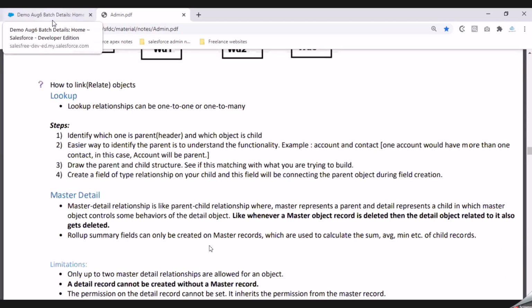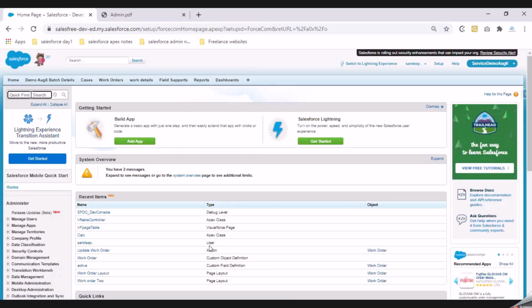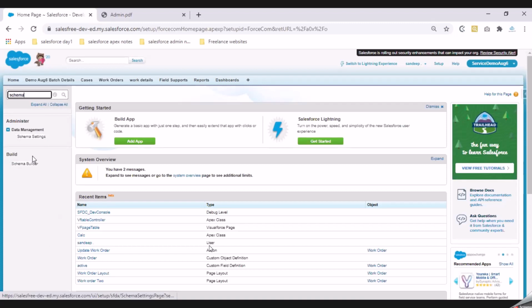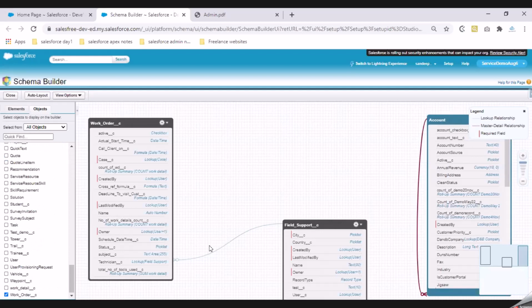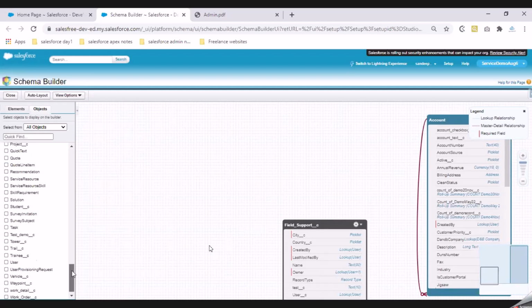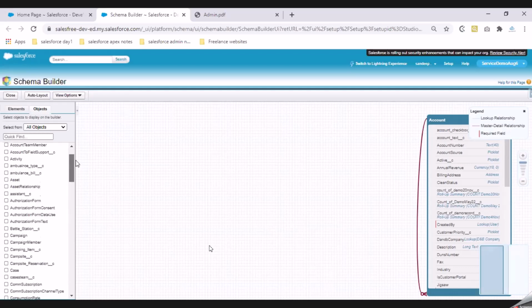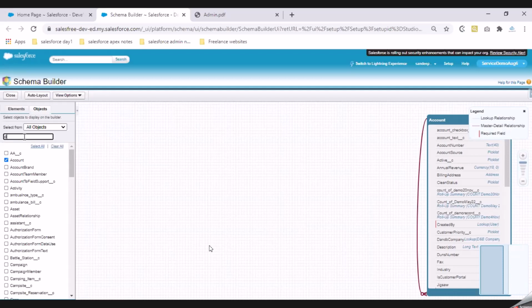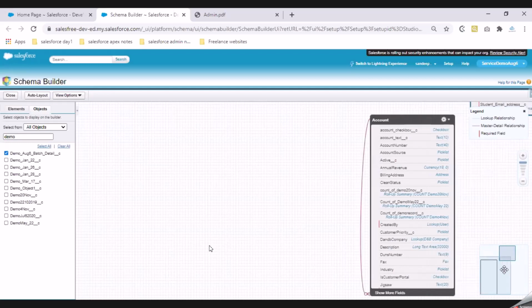All right. I'll quickly move on to Salesforce and click on setup. I'm opening the schema builder, yesterday's concept, to show you how we are connecting two objects. I'll remove the other objects and just put the account. There are some other related concepts, so that is why I'm picking the demo object here. What I'm trying to do is connect this demo August 6 object with the account object.